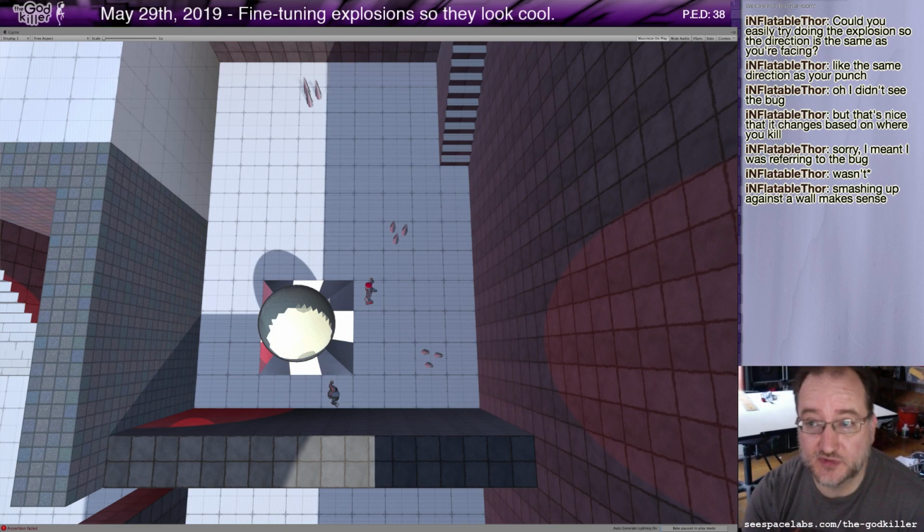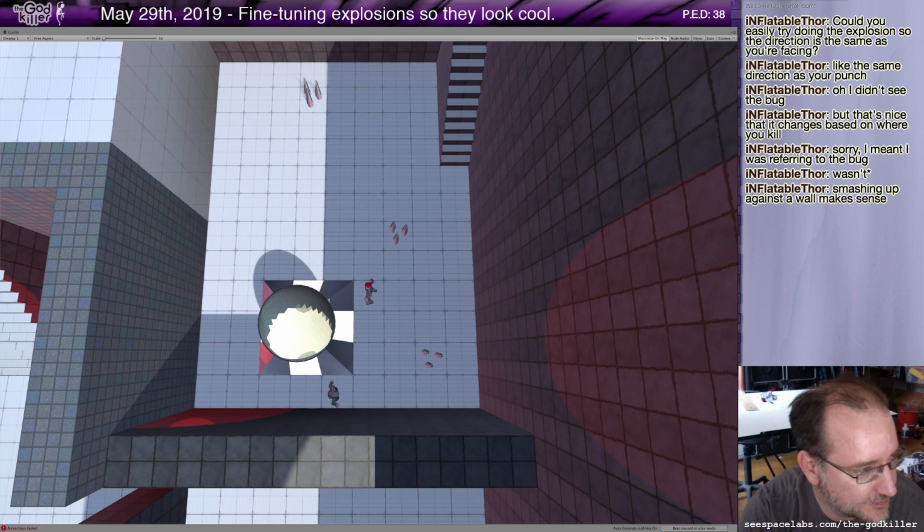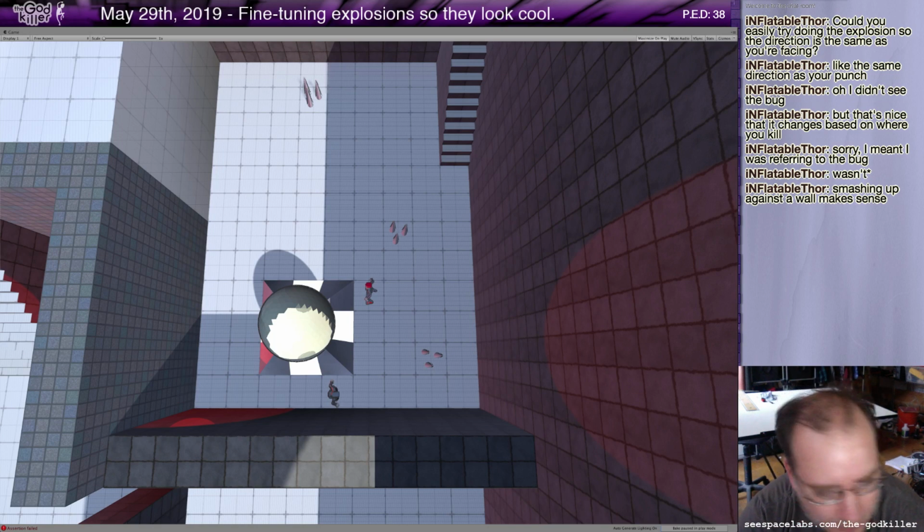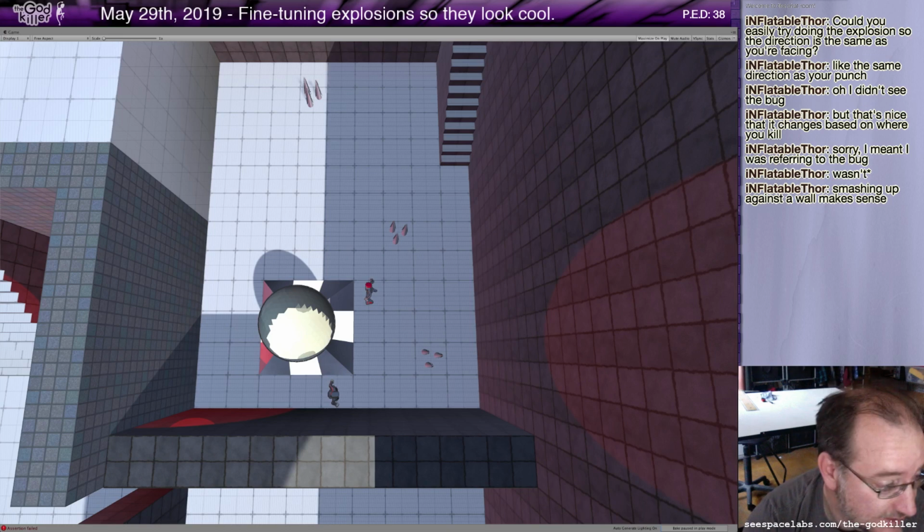And just to warn somebody, I'm probably going to keep going on the explosions tomorrow too, because I'm fairly obsessed with getting them to look not triple A, but maybe double A. I want double A quality explosions. Double A.